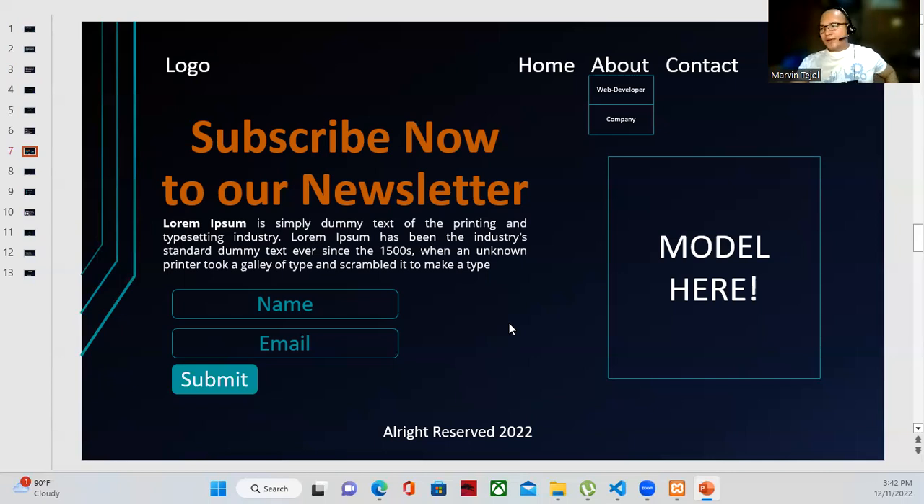Okay? So ganun. So this is the landing page, guys. So makita nyo dito, walang naka-highlight, makita nyo lang home, about, contact. Okay? So sa about, of course, when I click the about, mag-drop down list yung web developer and about the company ninyo. So you have to add the models here, or you can add something like here. No, this is a simple footer, guys. Okay, so for the landing page.